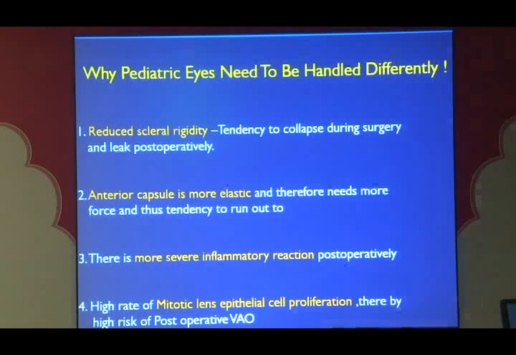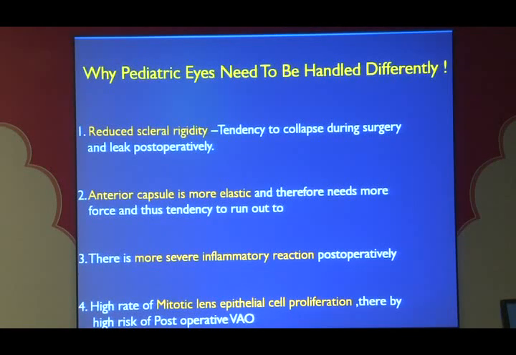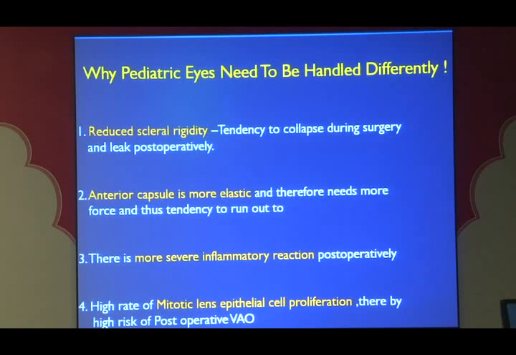So having said that, why do pediatric eyes need to be handled differently? The basic reason is that in these kids, the eyeball has low scleral rigidity, so it has a tendency to collapse during surgery and to leak post-operatively. The second reason is that the anterior capsule is more elastic and thereby needs more force, and thus has a tendency to run out in the periphery. There is a more severe inflammatory reaction post-operatively, and there is a high rate of mitotic lens epithelial cell proliferation that leads to a high risk of post-operative visual axis opacification.